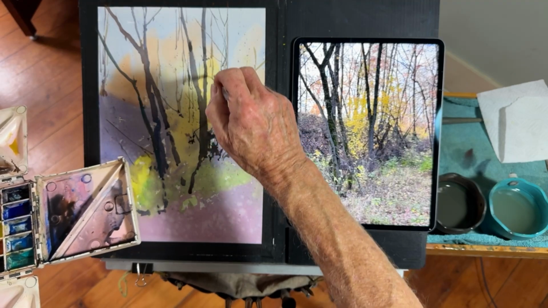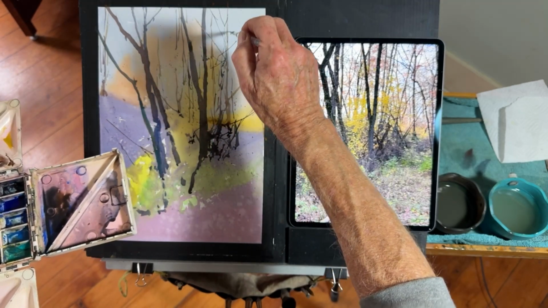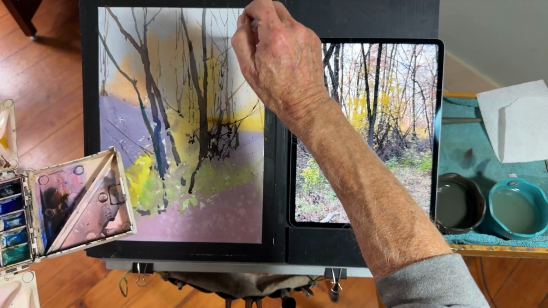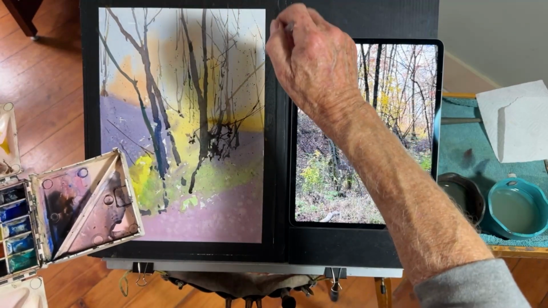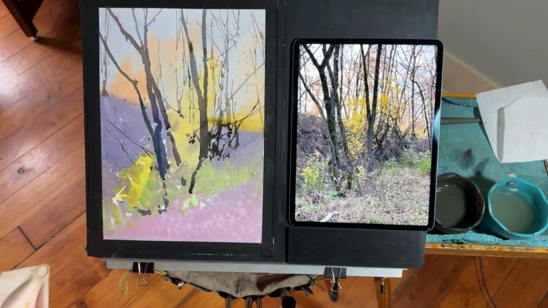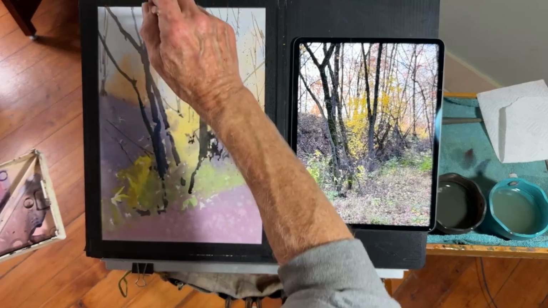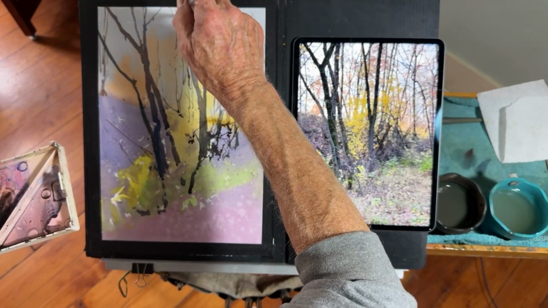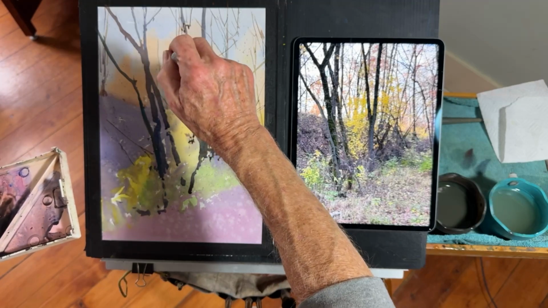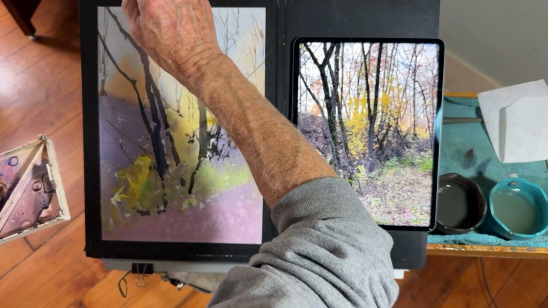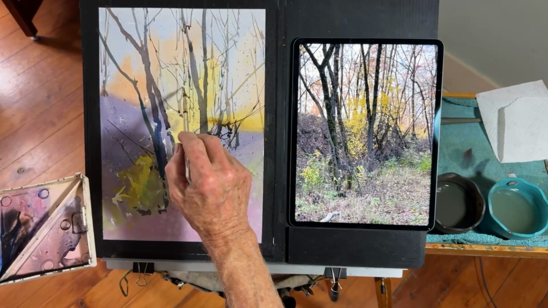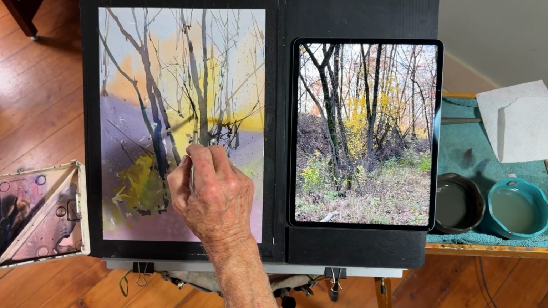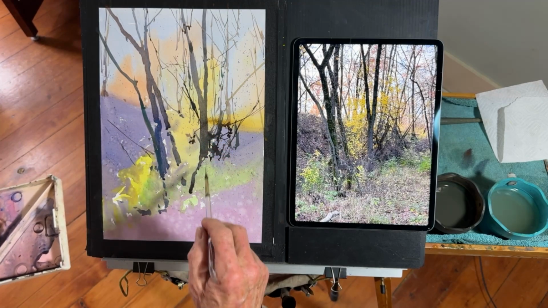Some darker, some lighter, so that they appear to be close, far. To review what will make it look close: darker, thicker. What will make it look farther away: lighter, thinner. I probably am going to have to reinforce some of my leaves in the background. You can see that. You can get a thick line out of this if you push down on it.